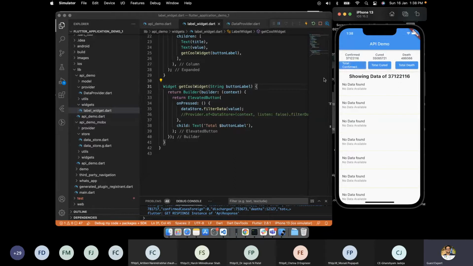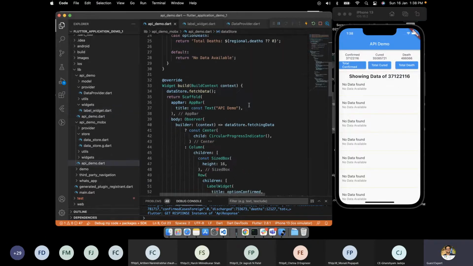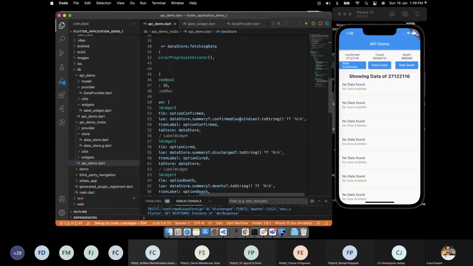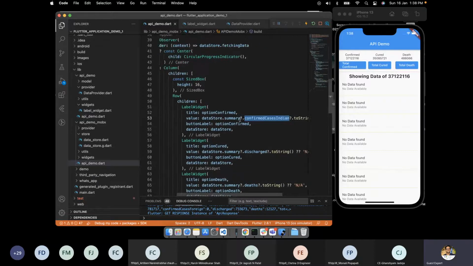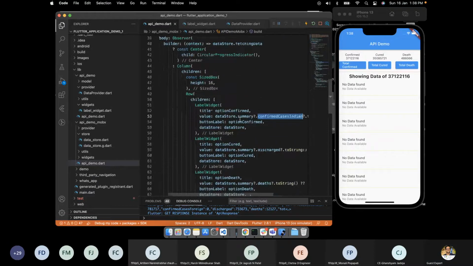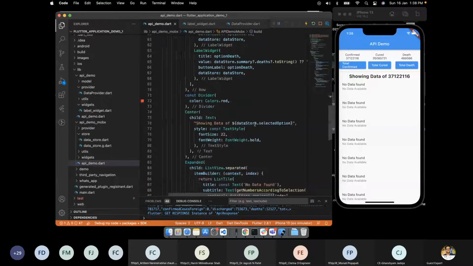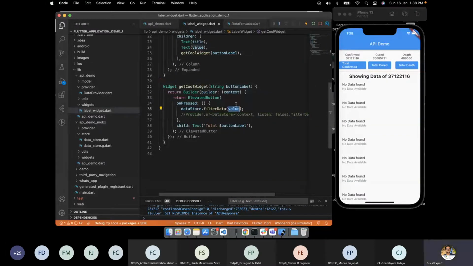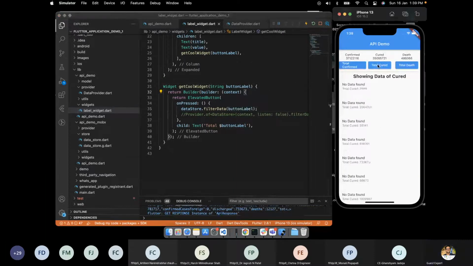Now the problem, we are showing some other data here. Not a confirmed cases label. It should be the button label, not the value. Cured, confirmed, death. So that's the MobX.